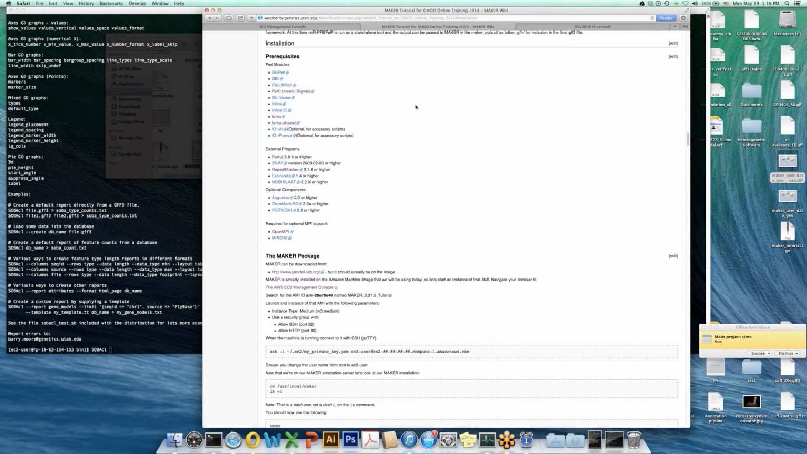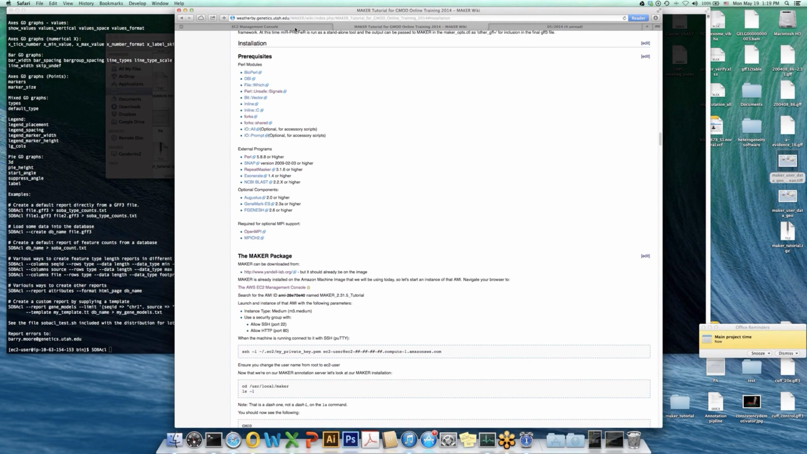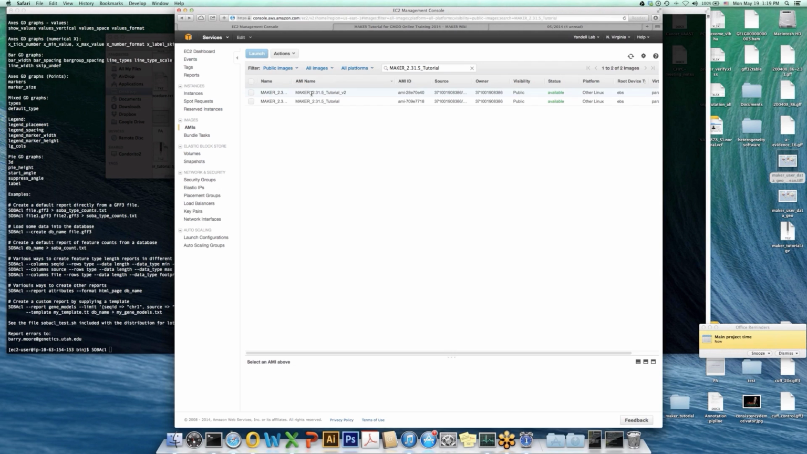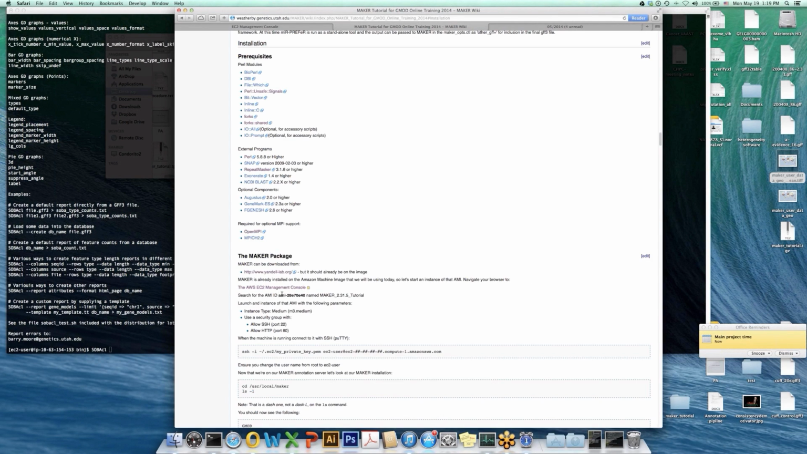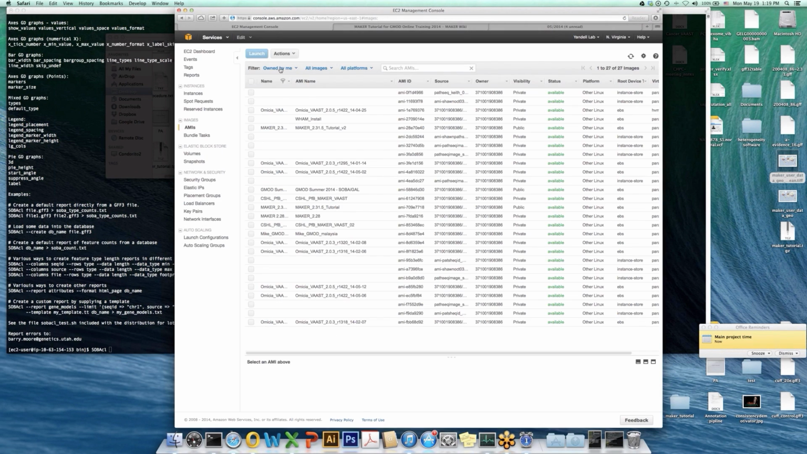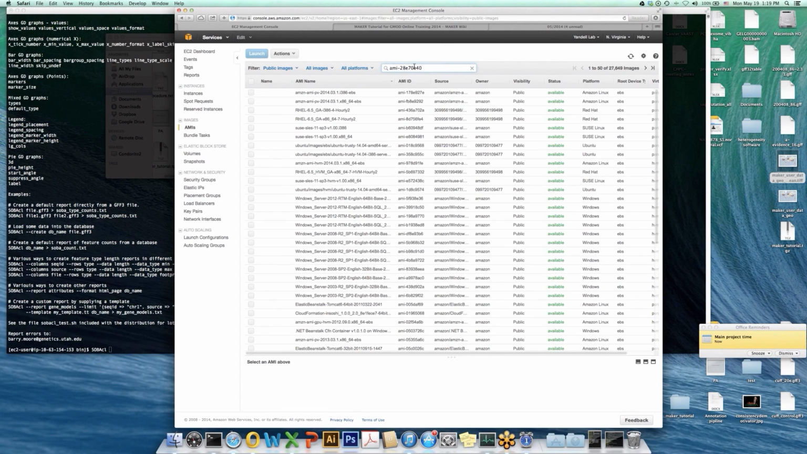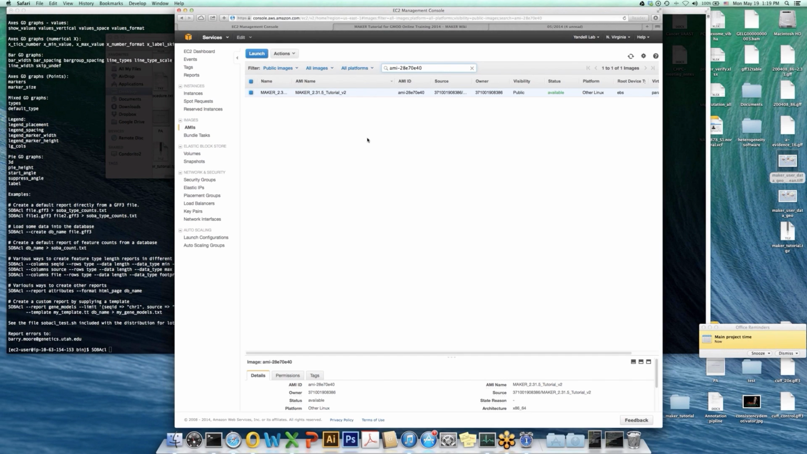To begin, we're going to launch another AMI, just like we did with SOBA. So you need to log on to the EC2 management console. Here I am logged in. Go back to the tutorial. You can see here we need to search for AMI 28E70E40. So I'm going to go to public images and search for it. This is the Maker 2.31.5 tutorial version 2 that you should see here. And we're going to click Launch.